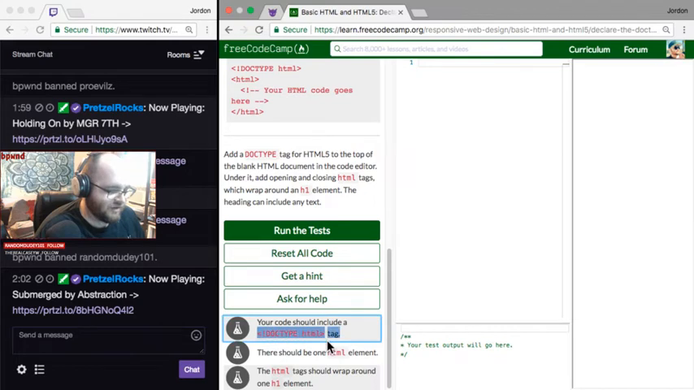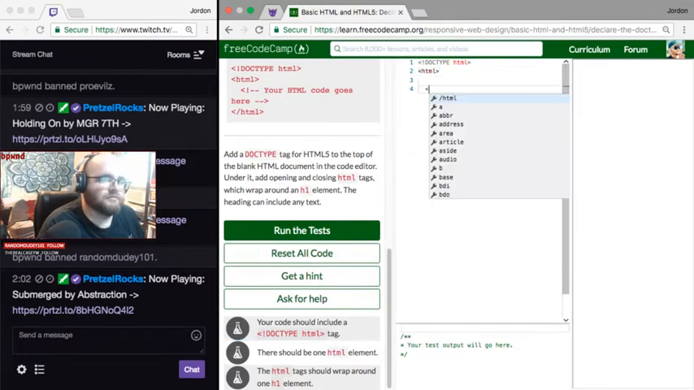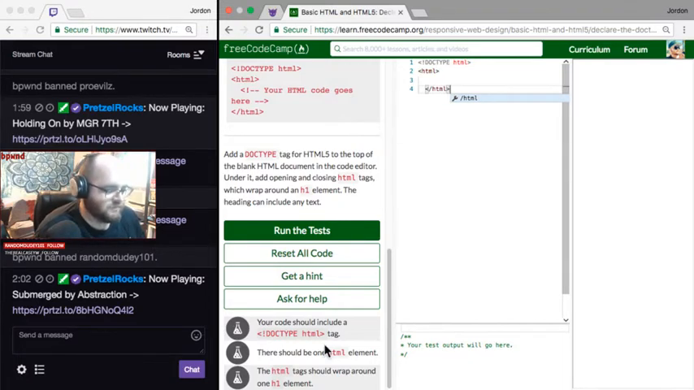All right, so our code should include a doc type tag. There should be an HTML element. The HTML tag should wrap around one H1 element. So we'll have that.